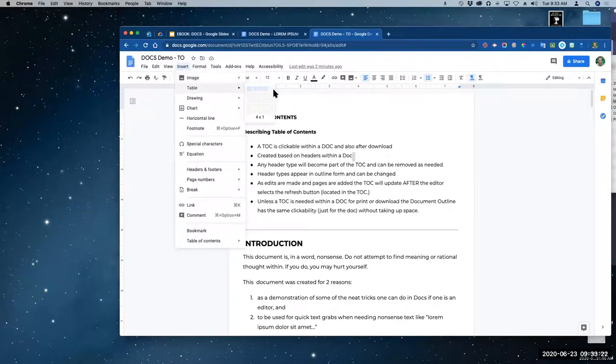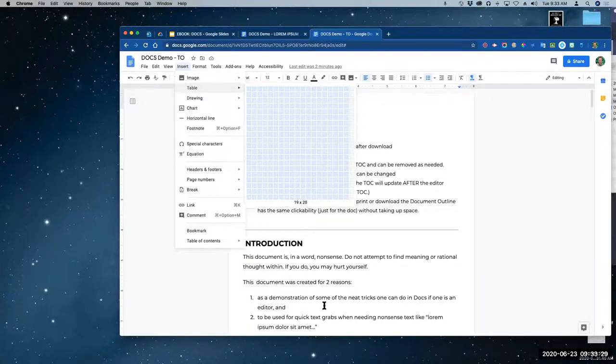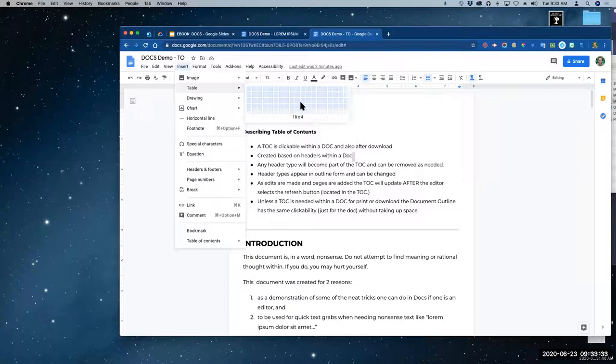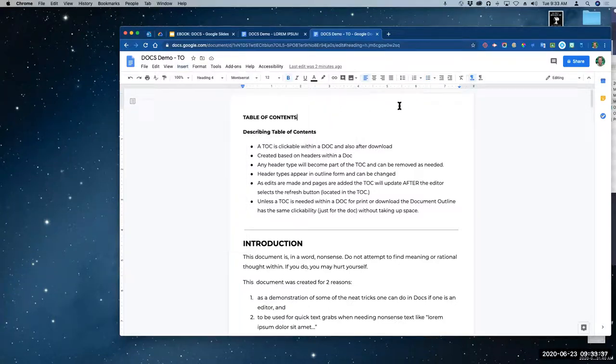Table, you can add a table. Now they give you the option to go up to 20 by 20. If you need more rows or columns than that, that's a huge table, but they will let you do that as well, okay?